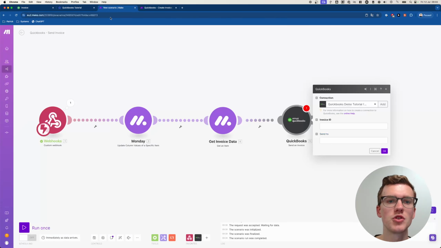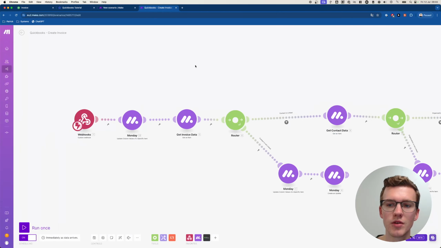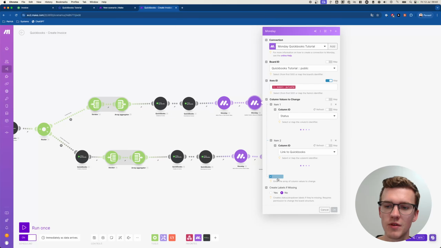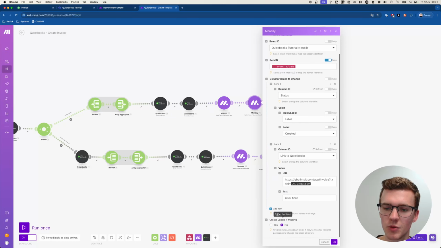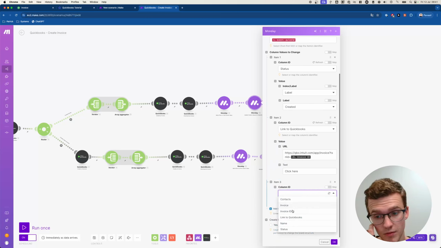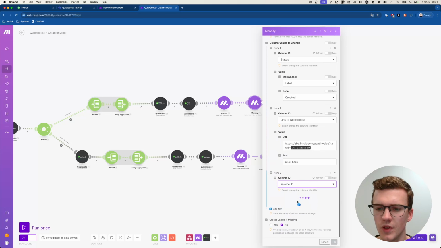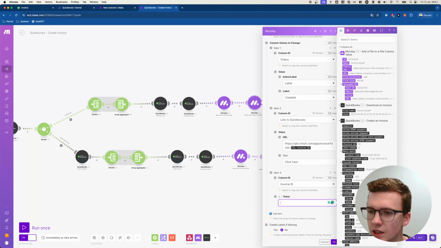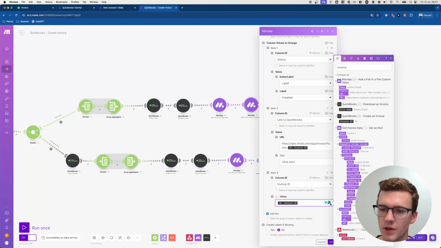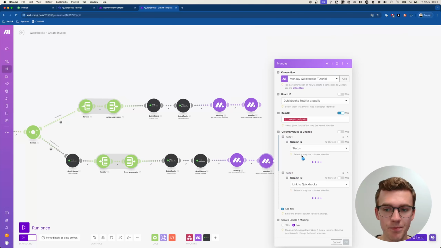And then we would also go into the other first workflow we created because we want to save the invoice ID. So we go here as well. Column ID would be invoice ID. There you go. And the invoice ID is, where is it? You can actually type here, by the way. There you go, invoice ID. And we would do the same here.